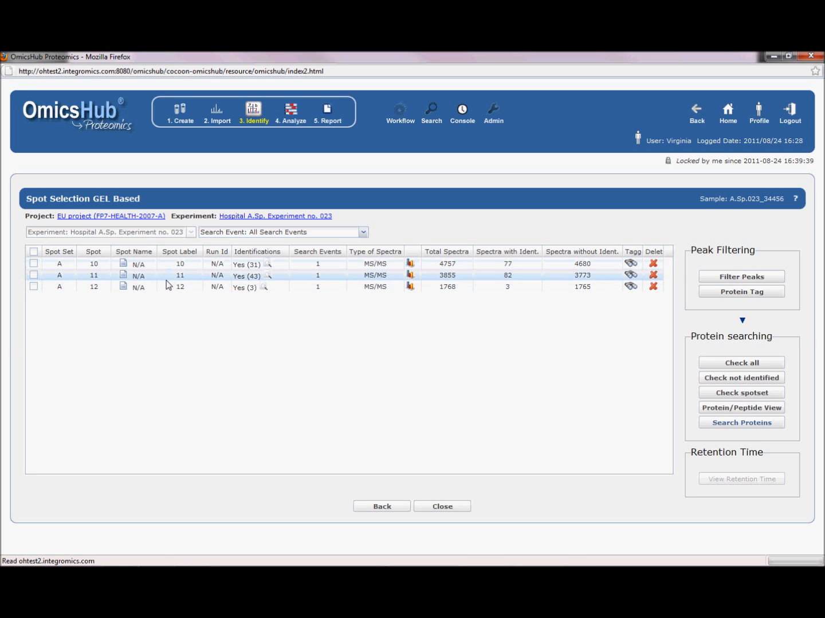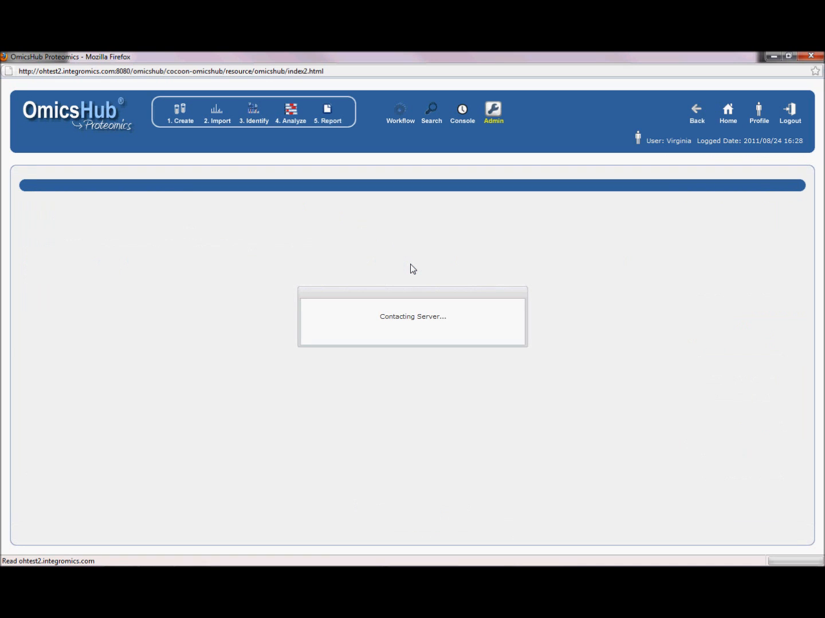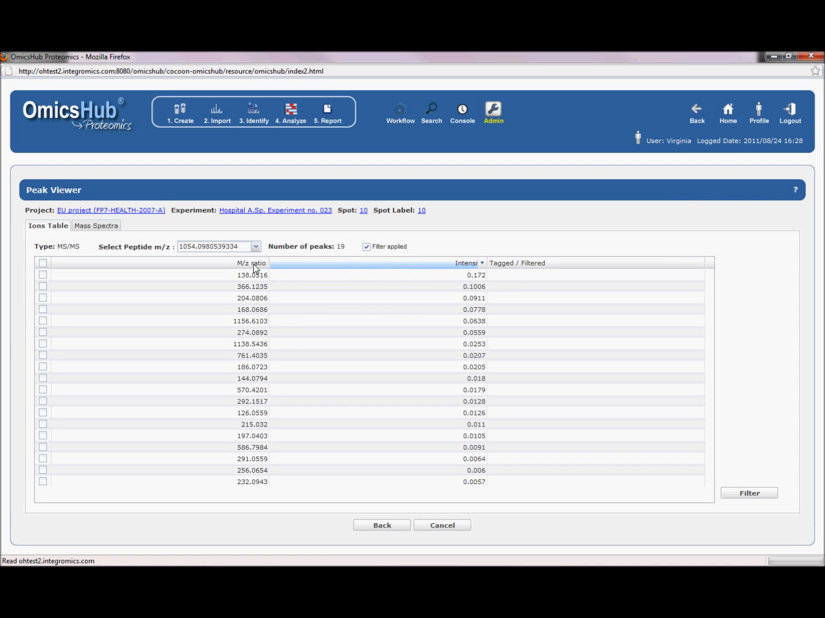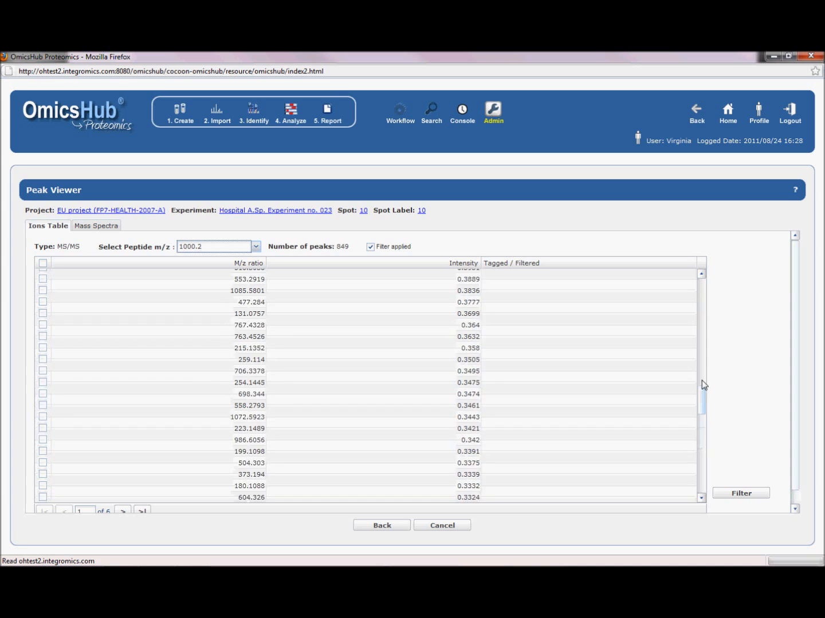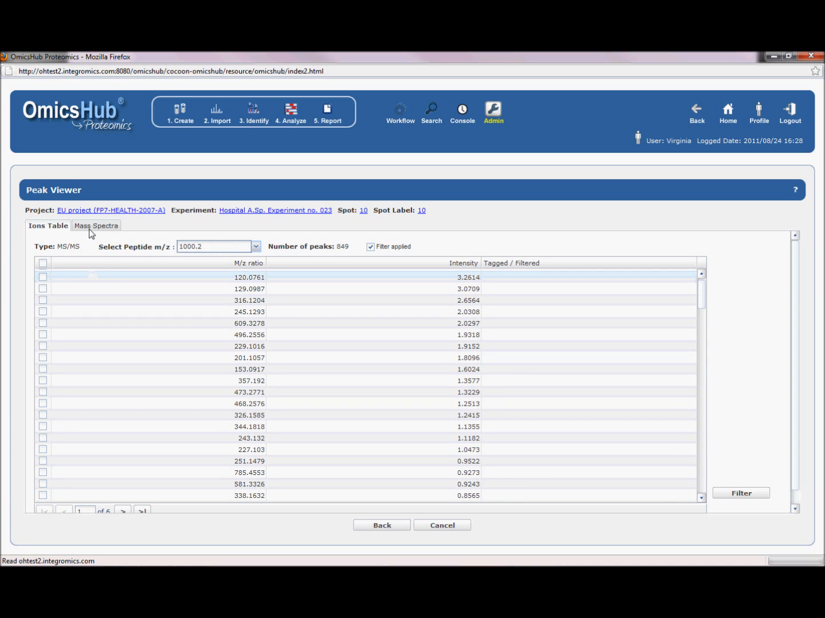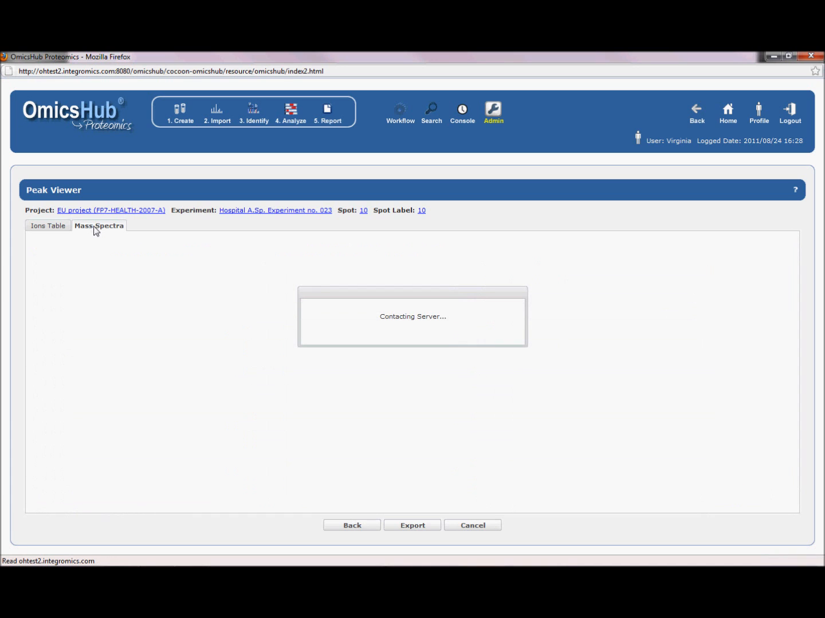We have the number of spectra in each of those files. We can check the spectra clicking on the icons. For example, in here we have the different mass to charge ratios. In here we have the number of peaks, and we have all the information enlisted in here. But probably it will be more interesting for you to check the spectra itself.